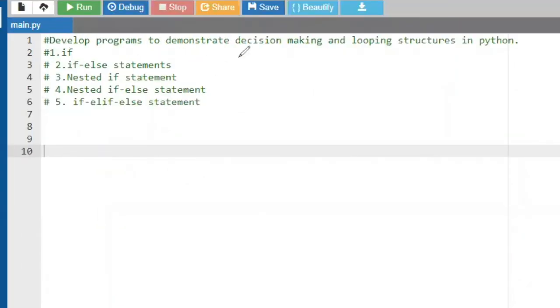In this video, we are going to see the programs on decision making and looping constructs. In decision making, we'll see how to use if else, then nesting of ifs, then nesting of if and else, and then if, elif, and else. These are the things that we'll be covering in the decision control.